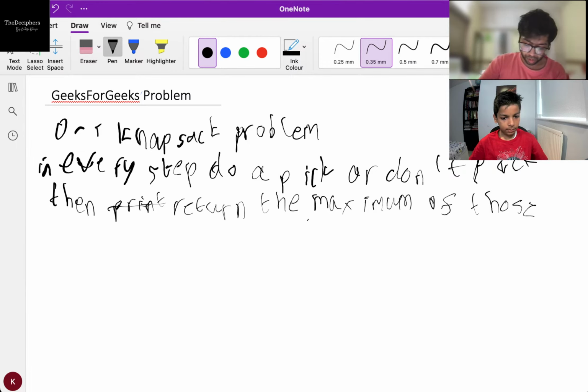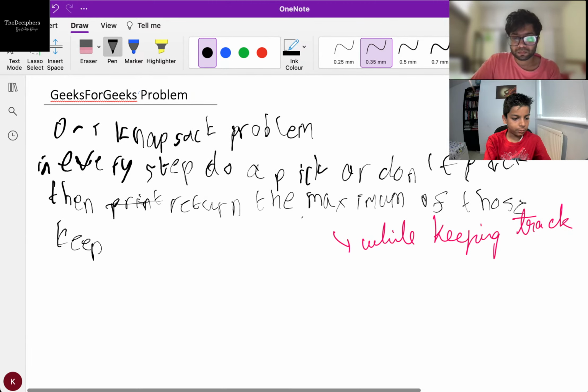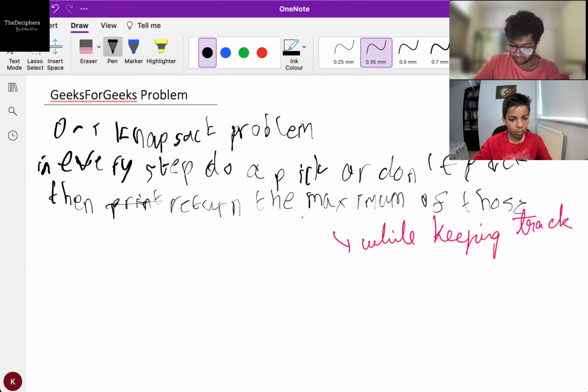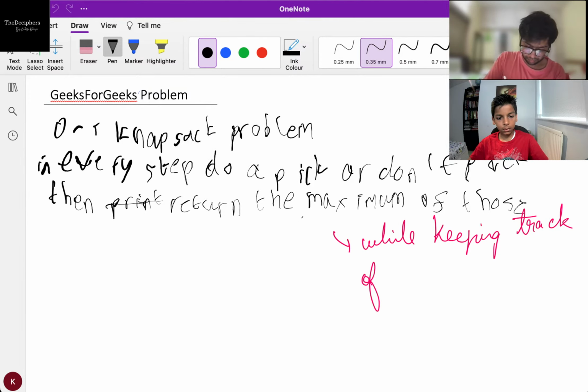So you have to keep track of the weight. We have to also keep track of the weight we've done so far. And the weight will tell us the maximum amount of weight we can do. So we'll know if we can't pick one or not.